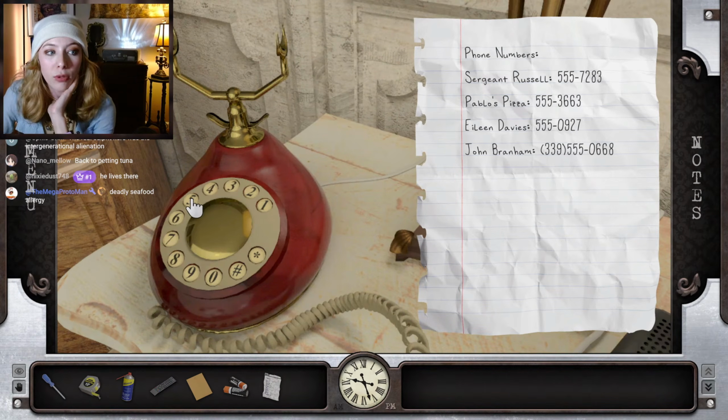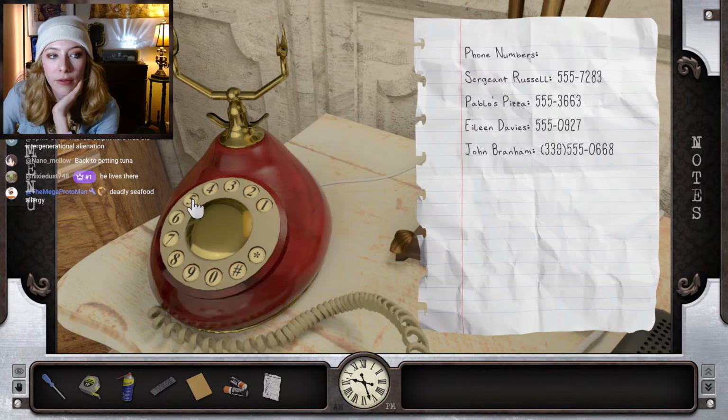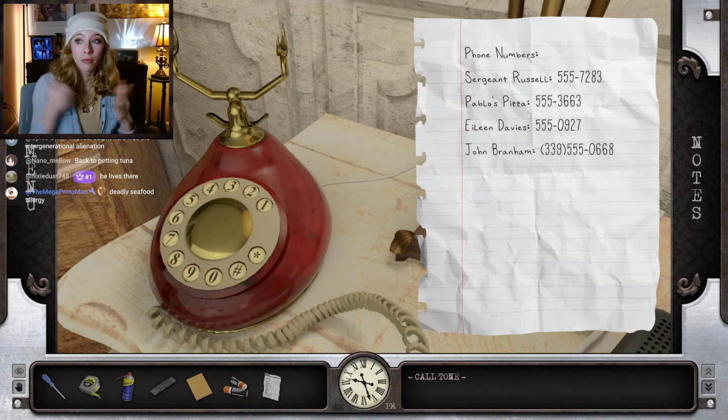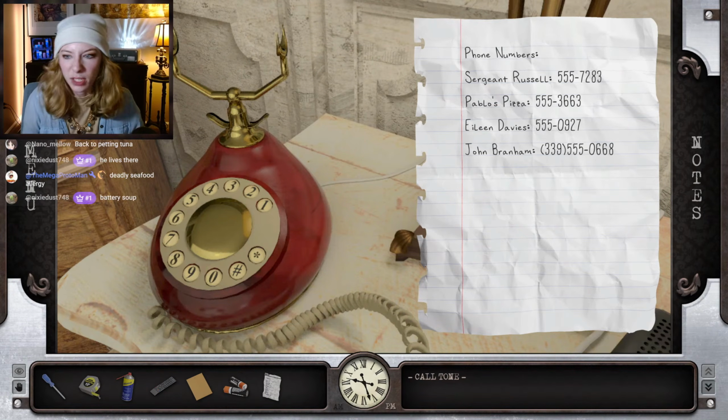Pablo's Pizza. Oh, dude, they're probably open at 9:30. I bet it's not going to be a pizza place. I bet it's a front.